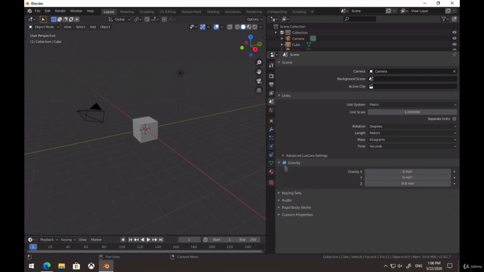You can enable, disable gravity. Basically, it's what it says. It's the properties of the scene, all right? So we're going to be messing around with this when the time comes.